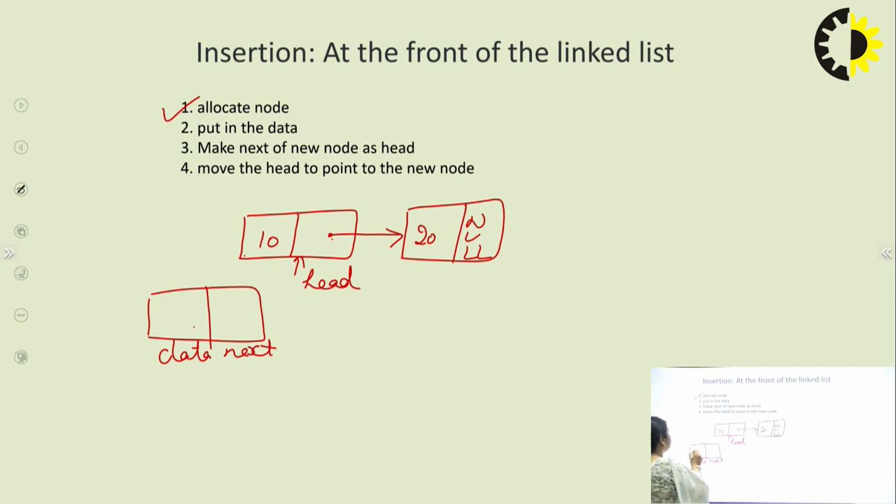So what I'll store in data? I'll store in the data of the new node created, that is 5. That is my second step: put in the data. Now the point is, what do I have to do? I have to put this at the front of the linked list. Front of the linked list means something in the front, so whatever the front was will become the second node.